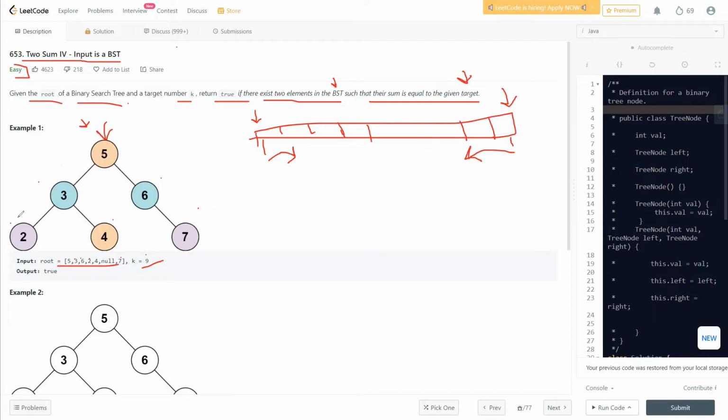See, 2 plus 7, we got 9. Say the target is not 9, and we need to find a sum that is greater than that. Then we will move from 2 to 3. See, it became 3 plus 7, that is 10.